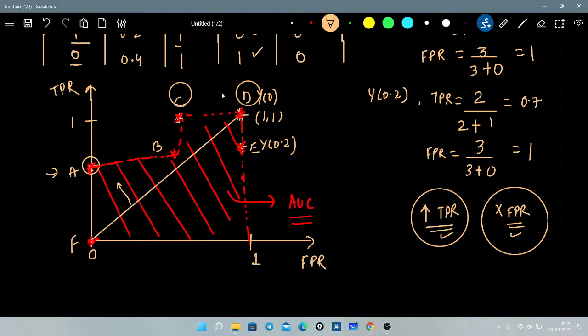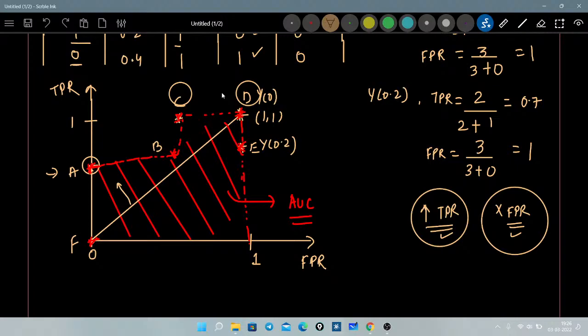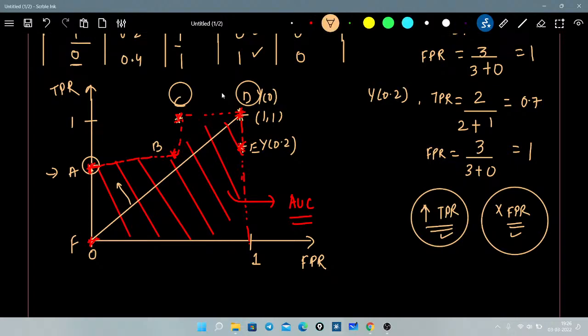So like this, you have to decide according to the application what you have to give the priority. If you want to give the priority to TPR, which point do you have to take? So like this, you have to check the graph and decide which threshold value would be the better one. Or you can calculate the accuracy for each threshold value, and then see where you are getting the good or maximum accuracy. Then you can go with that threshold value also.